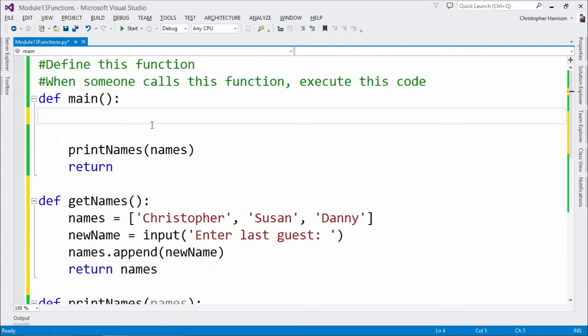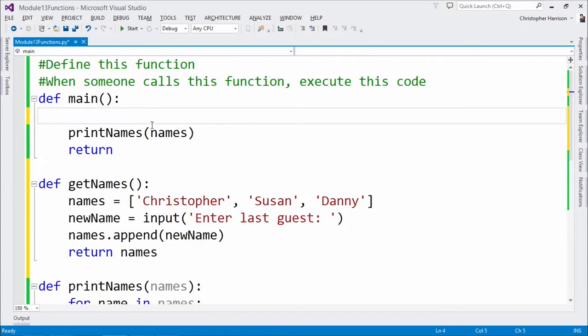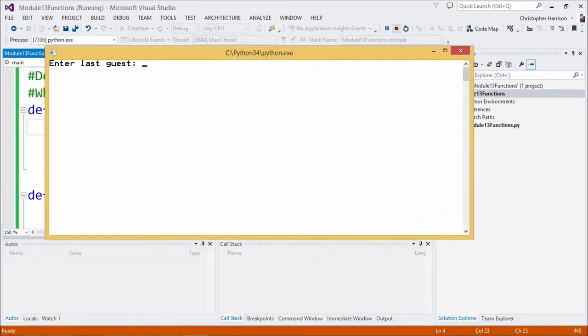And then what I could do is say names equals get names, and now we're going to get the exact same behavior that we saw before. So let me go ahead and hit start. Enter last guest. Again, let's go with Satya. We'll hit enter, and sure enough, there's Christopher, Susan, Danny, and Satya.